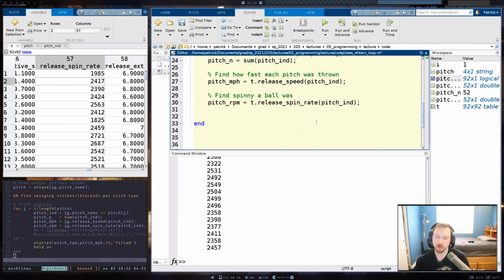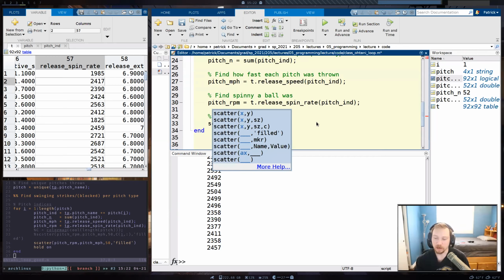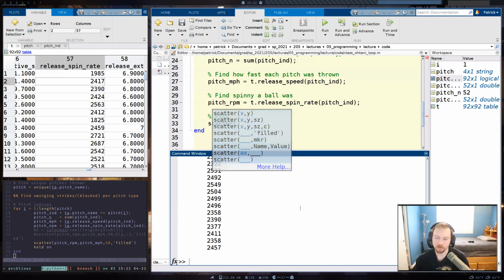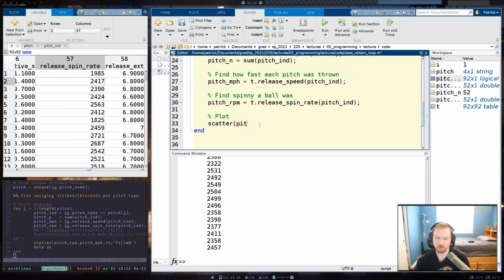So on our first pass, we're going to have a plot that's just for a four-seam fastball. Second pass will then add in to that same plot the plot for curveballs, and then sliders, and then the split finger. So let's make a comment and call this plot. And we're going to use the scatter function. We're not making a line plot, we're doing a scatter plot. And we'll say pitch, actually, let's do pitch MPH on the x-axis, and then on the y-axis, we'll do pitch RPM.